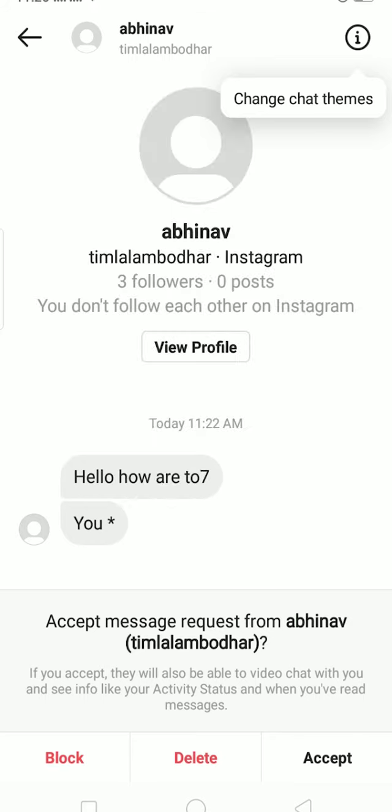Now you can choose whether you want to accept, block, or delete. If you click on accept, then you can see their messages more often, and if you click on delete, then their message will be deleted, and if you click on block, then they cannot message you again in the future. So yeah, that's the function.